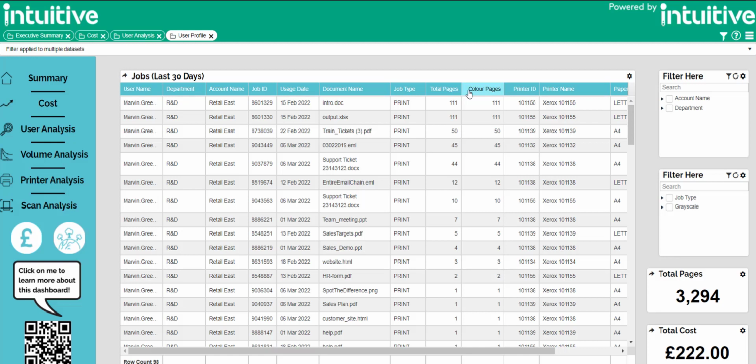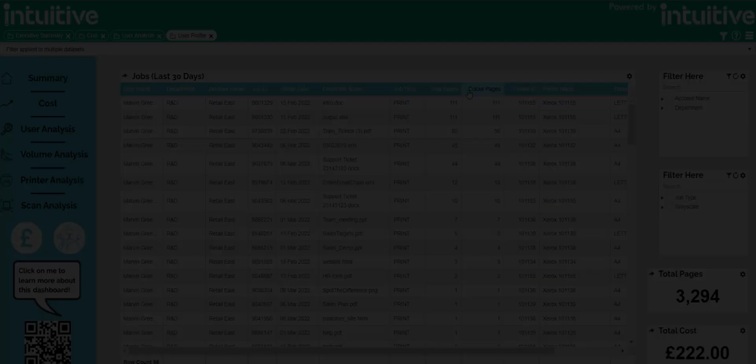As you can see, the Intuitive dashboards are quick and efficient. In three clicks, we can drill from a company level to a specific user and then look at their print jobs.